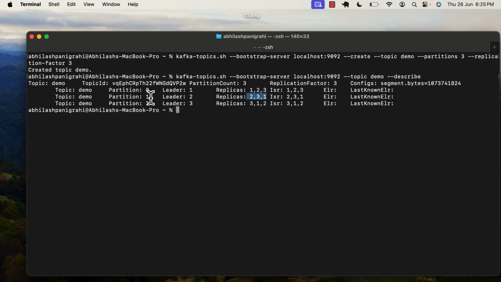Let's say for partition 1, the leader is available inside broker 2, and all the 3 replicas are available inside broker 2, where the leader partition exists, then broker 3 and broker 1. Brokers 3 and 1 is where the follower partitions exist for partition 1. And the ISR, as I said, is what we call in-sync replicas: the replicas which are most caught up with the leader broker.